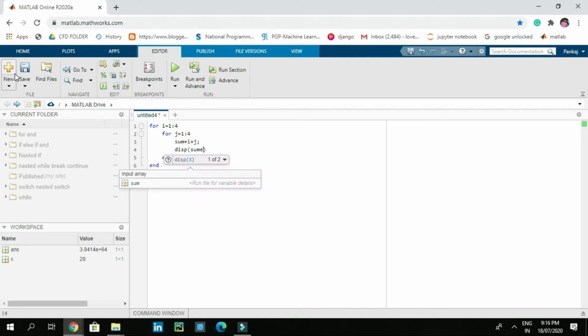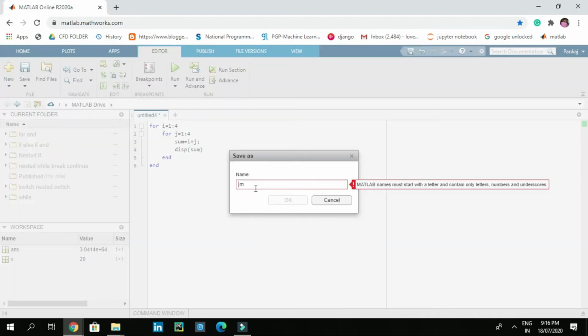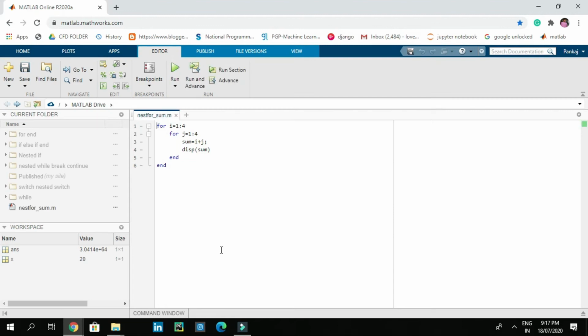And let's say display sum. First we are going to iterate over the numbers 1 to 4, and inside that, in the first iteration we are going to add 1 to 4, in the second iteration we are going to add 1 to 4, and in the third iteration we are going to add 1 to 4 again. So like that we are going to do these operations. Let's save this file as nested_for_sum.m, and now let's run this file. So like this we got our output.